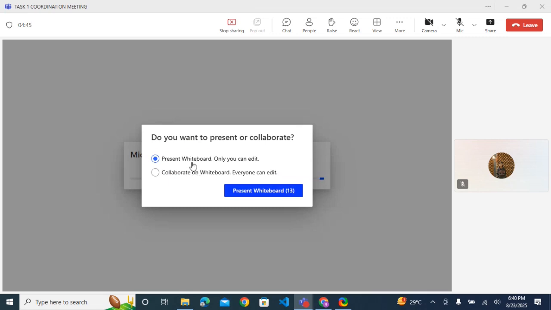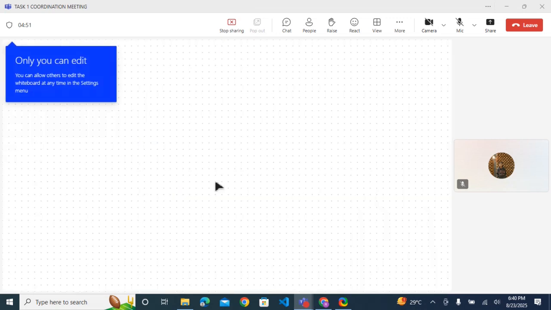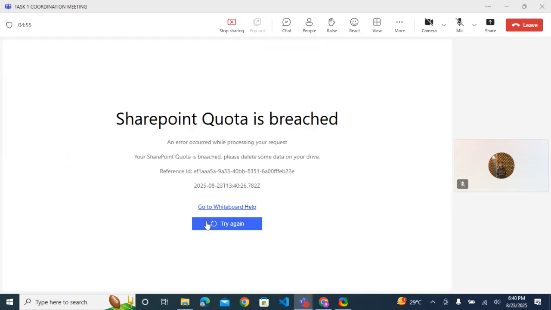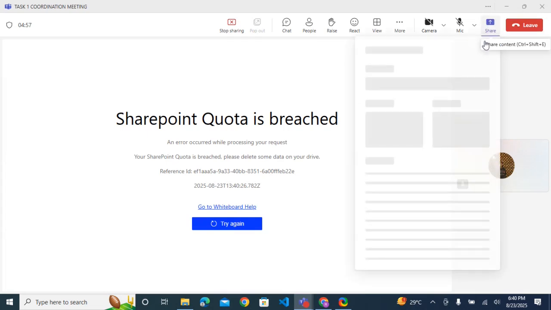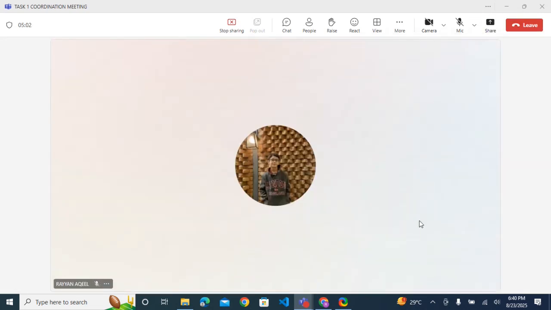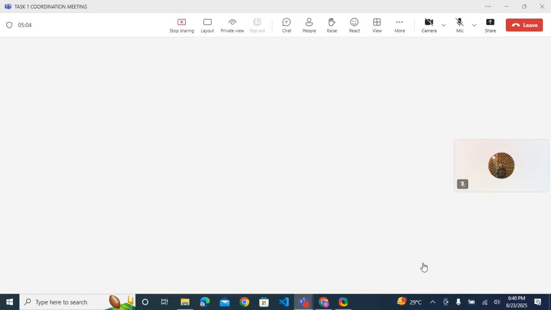You can either make it so that only you can edit the whiteboard, or everybody can edit and present to each other, something like this. My whiteboard is not working. You can share your PowerPoint presentations, or you can share a document from your computer.